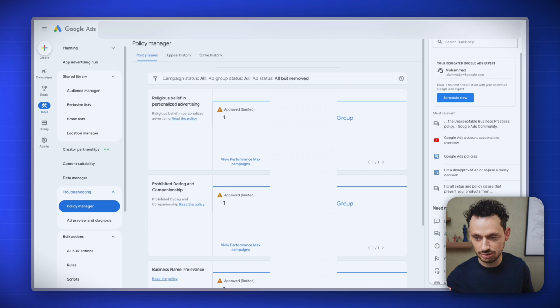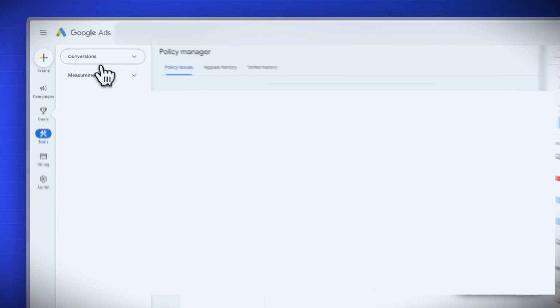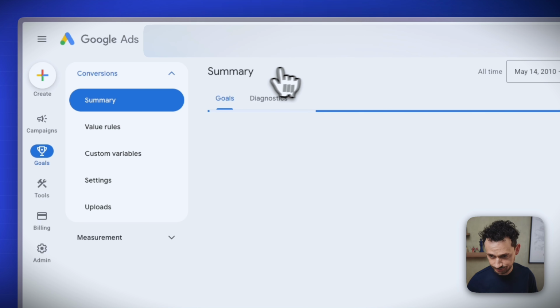And this is one of the basic things that any Google Ads manager, any agency needs to monitor. Policy violations: first thing in the morning, check policy manager. See that there are no issues there, that everything is clean. Conversion tracking is, I think, the main thing that sabotages most of the accounts in Google Ads. Let me show you. Let's go to goals, conversions, and click on summary.